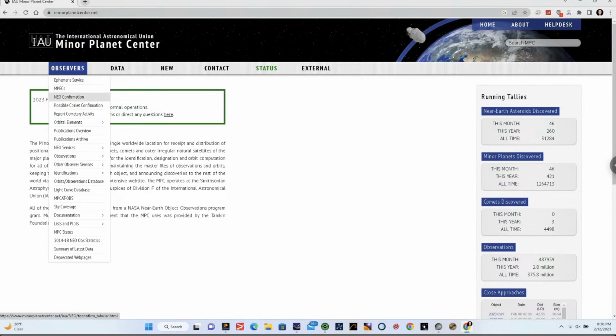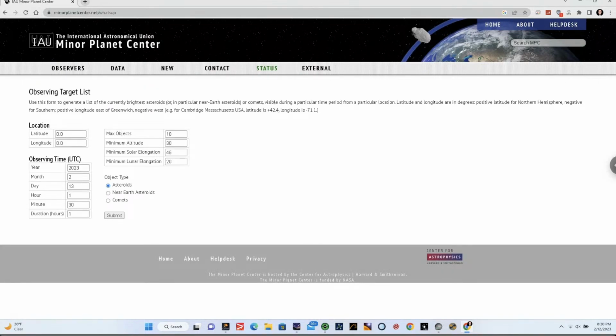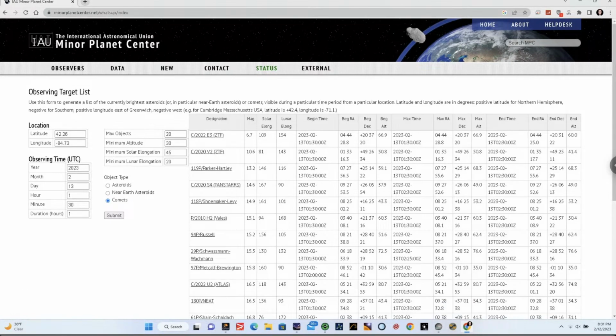So right here, what we're going to want to do is we're going to go down to something called Other Observer Services, Observing Target List. Let's look at comets. Guys, so here's our comets. The one in question that you want to look at is this one right here. It's C/2022 E3 ZTF.